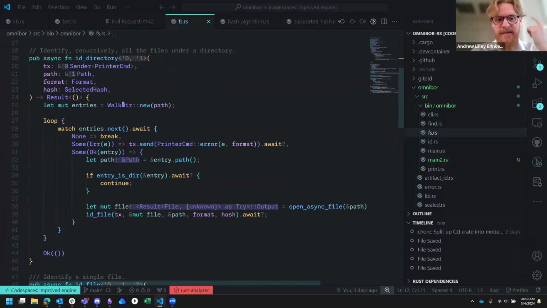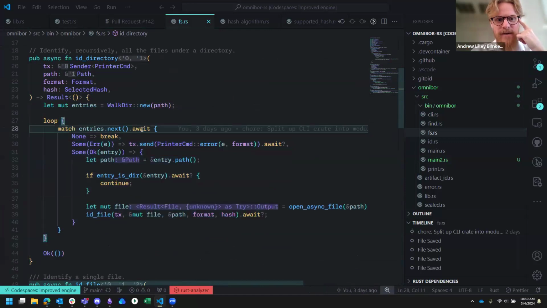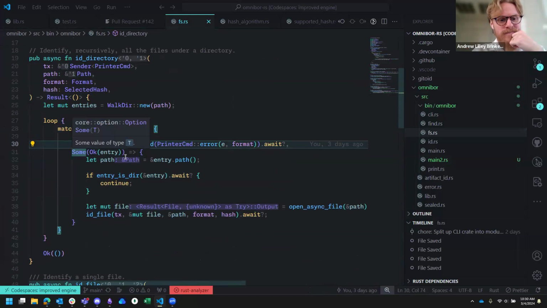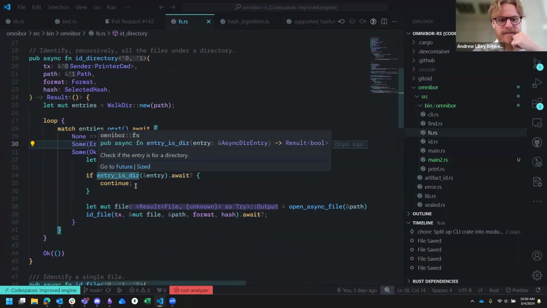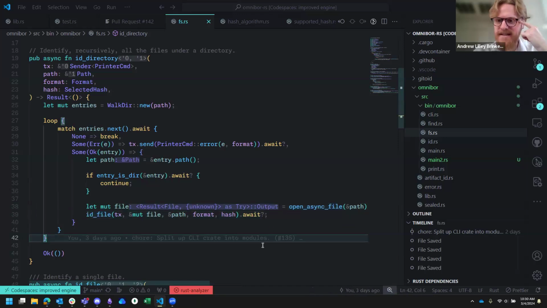Yeah, and this is basically what it looks like. I construct a new directory walker on the path that's given, and then I just loop. For each, I wait on each next entry. If there's nothing, I stop. If there's an error, I print the error. Printing is also async, so it's running in a separate task, and I send the printer message to the task and then await it. Then I check, hey, if this is a directory, just skip it because I'm not going to ID directories, and then open the file and produce the ID. This is all just async.